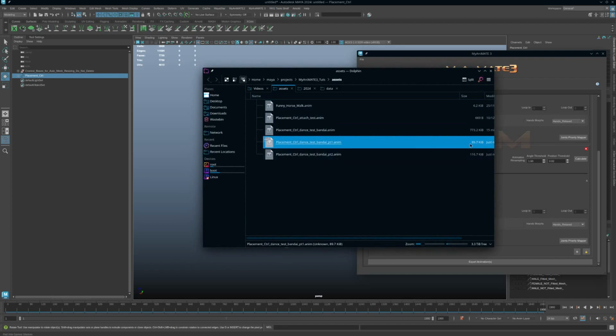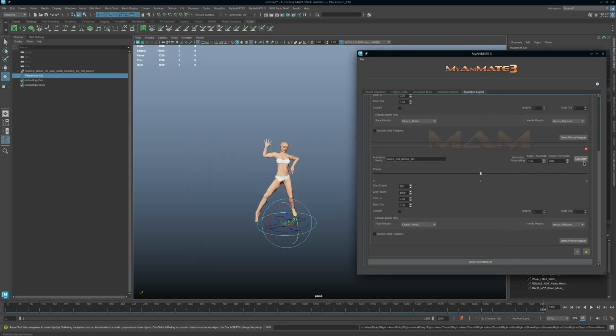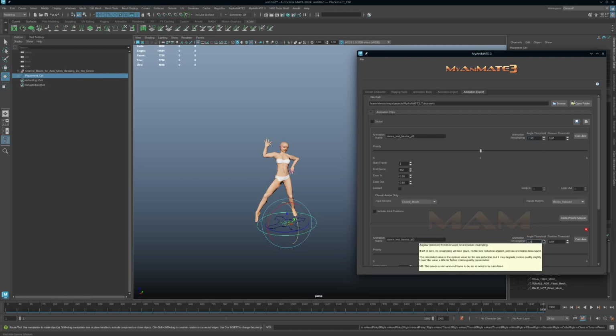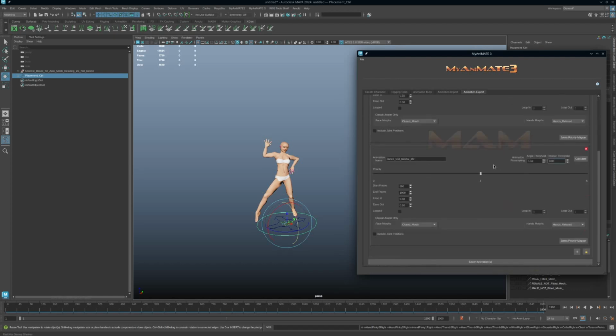So we can afford to have more detail there. Let's hit recalculate again on both clips, and let's try a slightly less aggressive approach there. Like this. And export again.